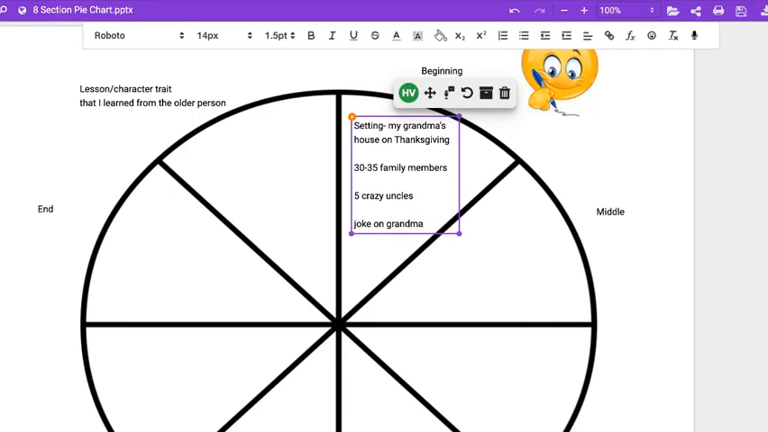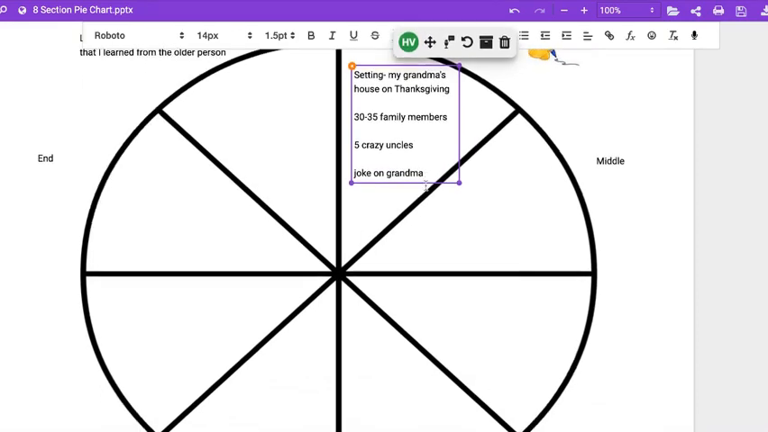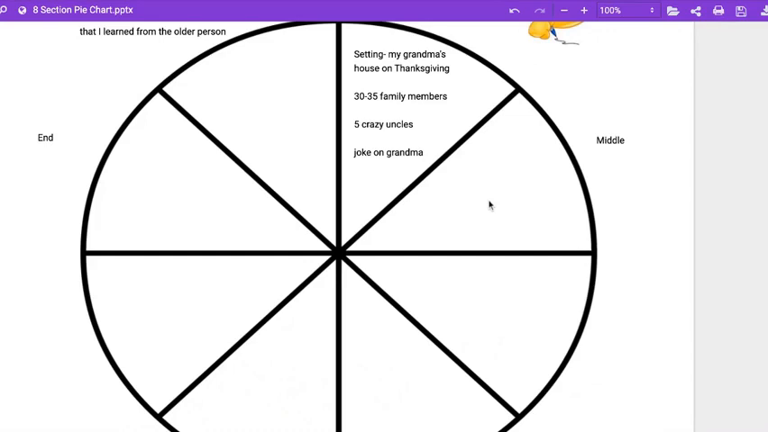So in the beginning of my story, I've got my setting, my characters, and I've kind of hinted to my reader that there's going to be some action here coming. There's going to be a joke that's going to be played on my grandma that will snag my reader's attention and make them want to read on. So here's the story. This is where I can start. This is where my story actually starts.